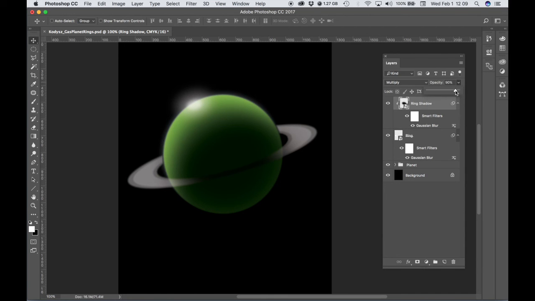Maybe we don't want these at 100%. Maybe we want just a hint of that ring showing. Very subtle. And you know, you could do some further experimentation with the ring if you wanted to. We've got kind of a smooth ring with no texture on it, but if you wanted to experiment with a little bit of texture, let's imagine that this is made up of dust particles or ice chunks or something like that.